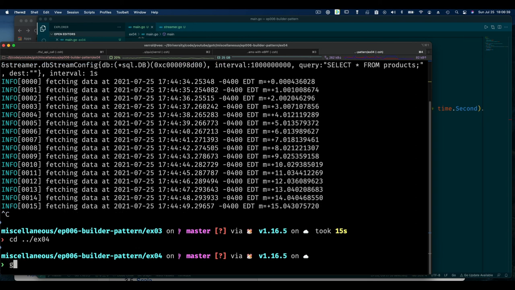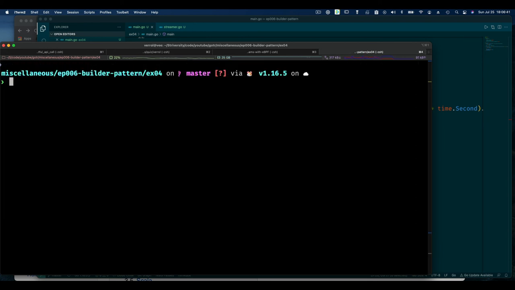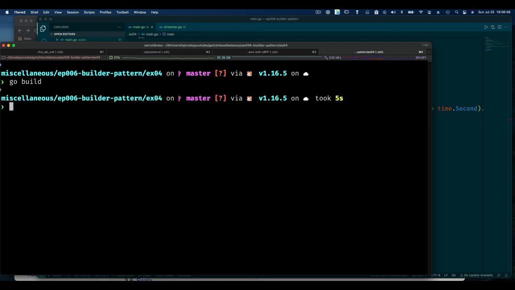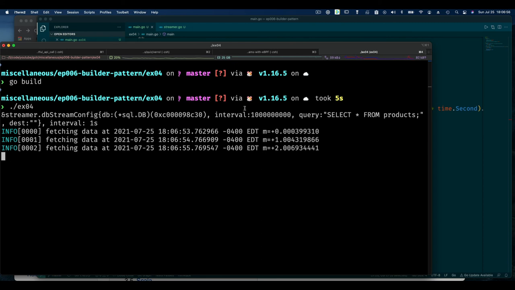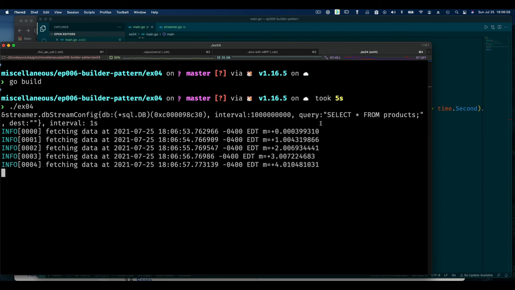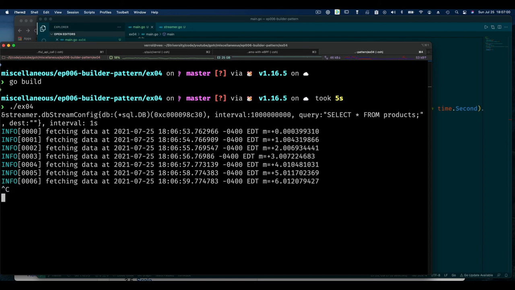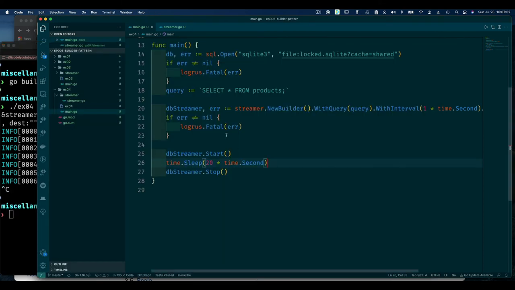Let's clean up. Go build. No error so far. Taking a long time. Come on, I don't know why. And then we do example and we run it. And you can see, yep, 1 second, our default is 5, and it's running the exact same way. We have our value, which is no surprise, right?